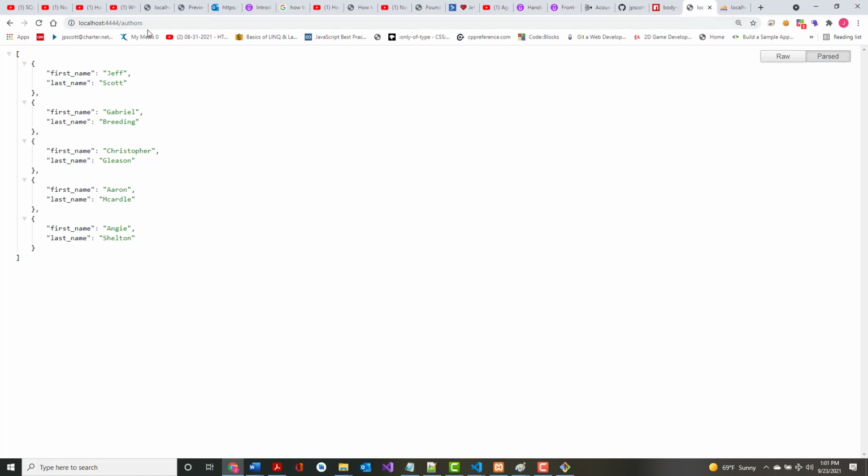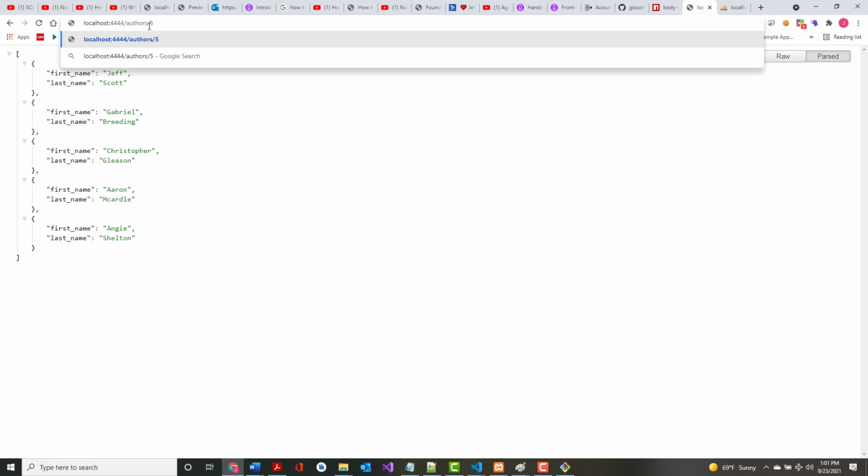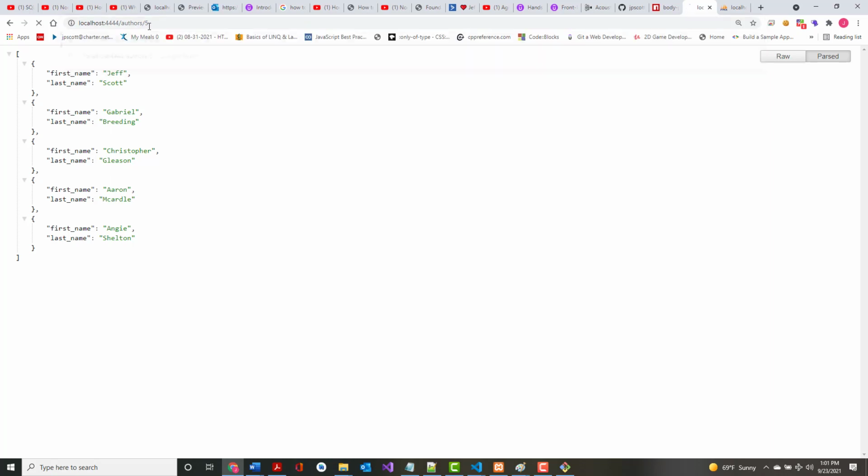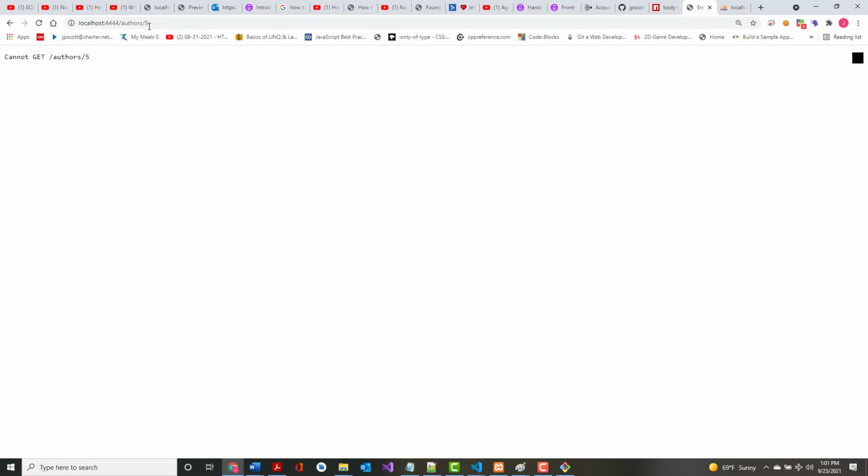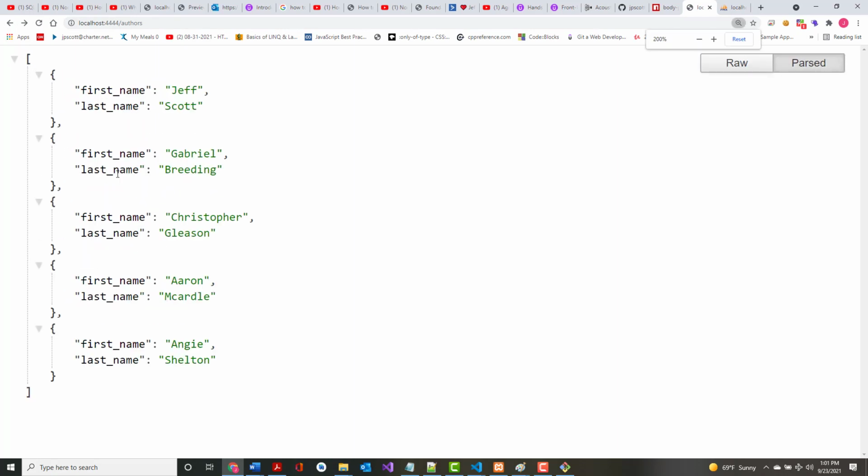What we want to be able to do is type in, for example, authors/5, and it's going to give me an error now. But when we put that in, we want it to just show Angie's information because her ID is 5. Does that make sense? So right now we've got a route called authors that shows all authors we have in our table. All right. What we want is to have another route that we're going to put in after the break that's just going to show an individual author.